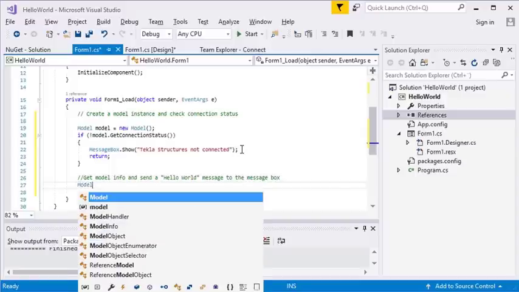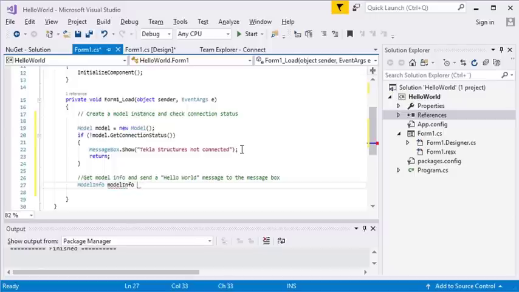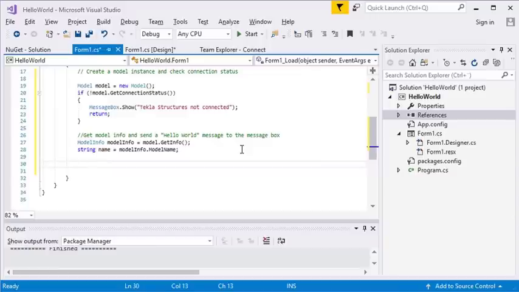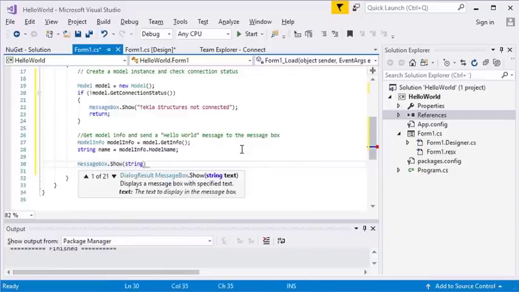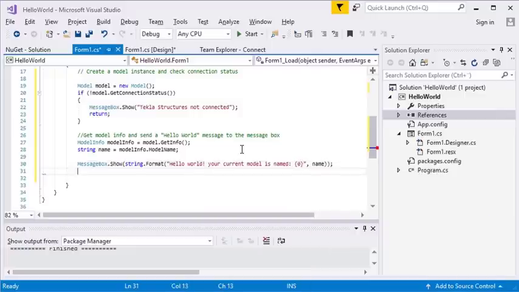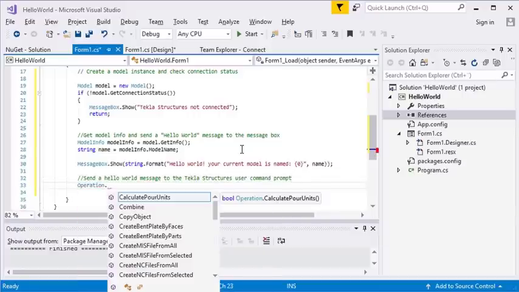Get information about the model using GetInfo and assign the name of the model to a new string. Show a Hello World message containing the model name in the message box. Send the same message to be shown on Tekla Structures user command prompt.